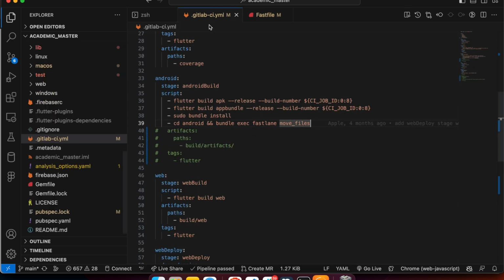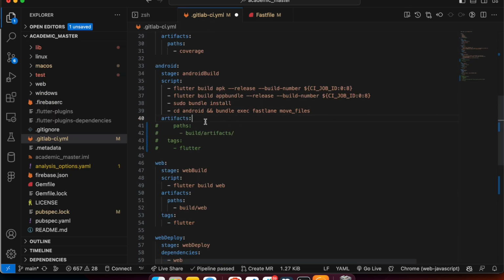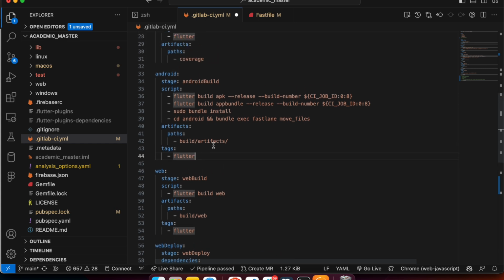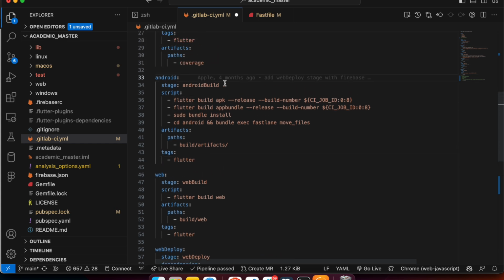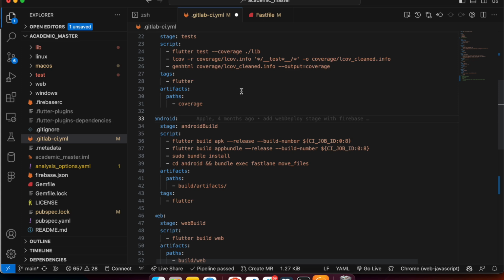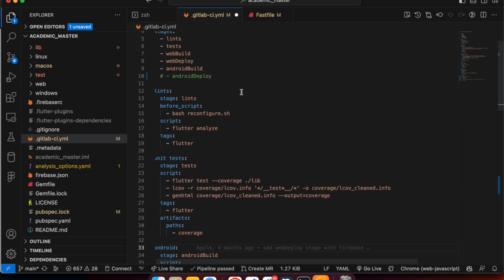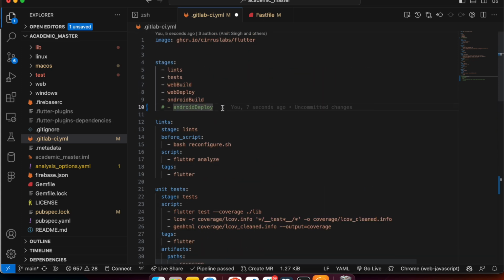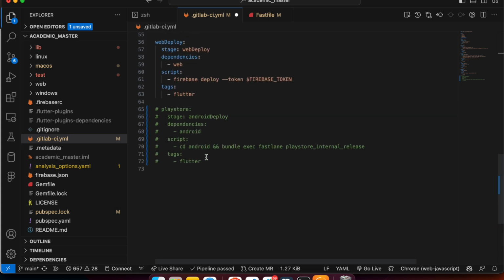Fine. So now we have the path of our placed APK. Now what we have to do is deploy our APK on the Play Store for internal testing. So we will define our next stage, that is android deploy. Fine, so let's declare it here, android deploy. Now we will define it here.